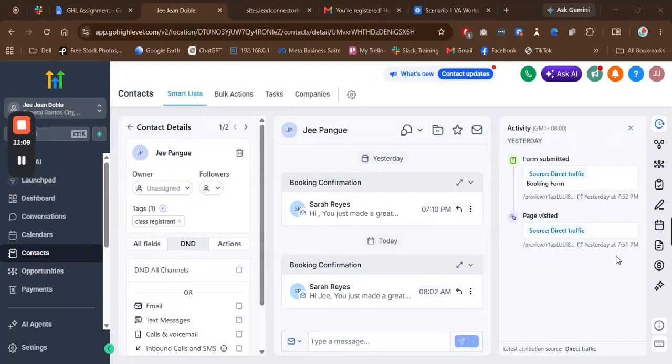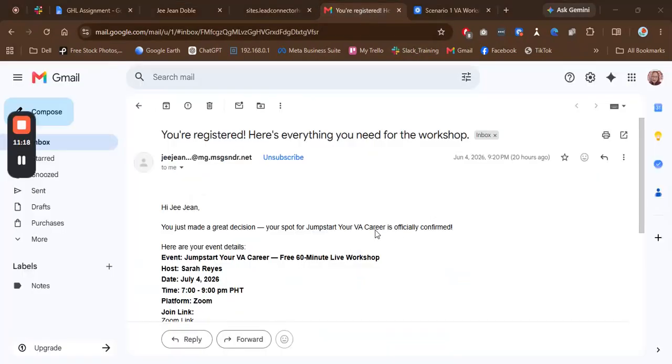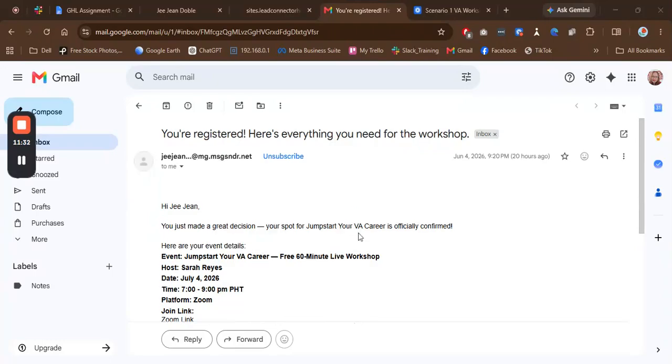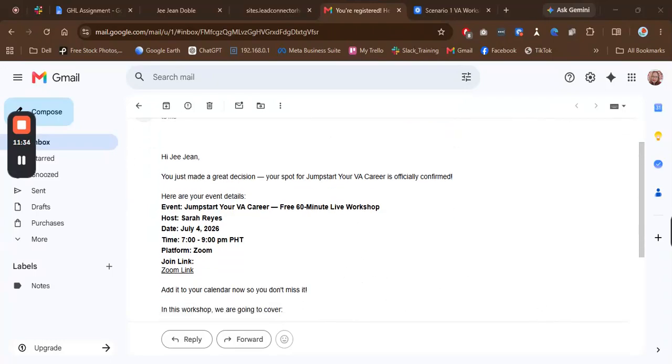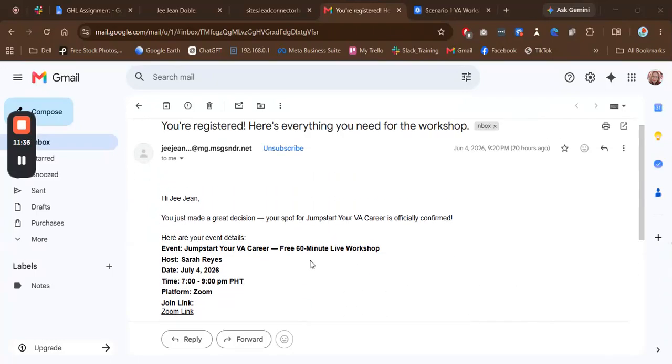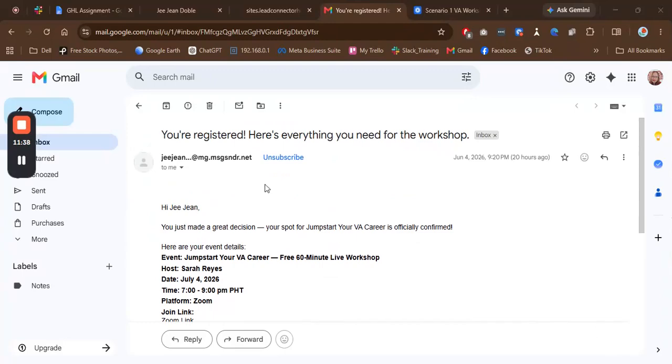Lastly, we're going to check the confirmation email that was delivered after I submitted the form. You can see the personalized greeting and the workshop details included in the email. Receiving this email confirms that the workflow triggered correctly and that the email was sent successfully.